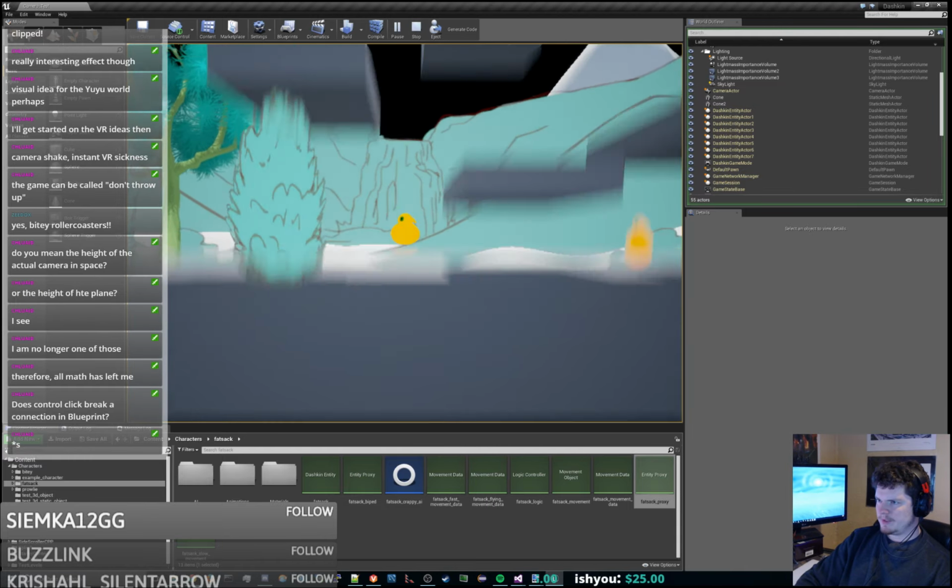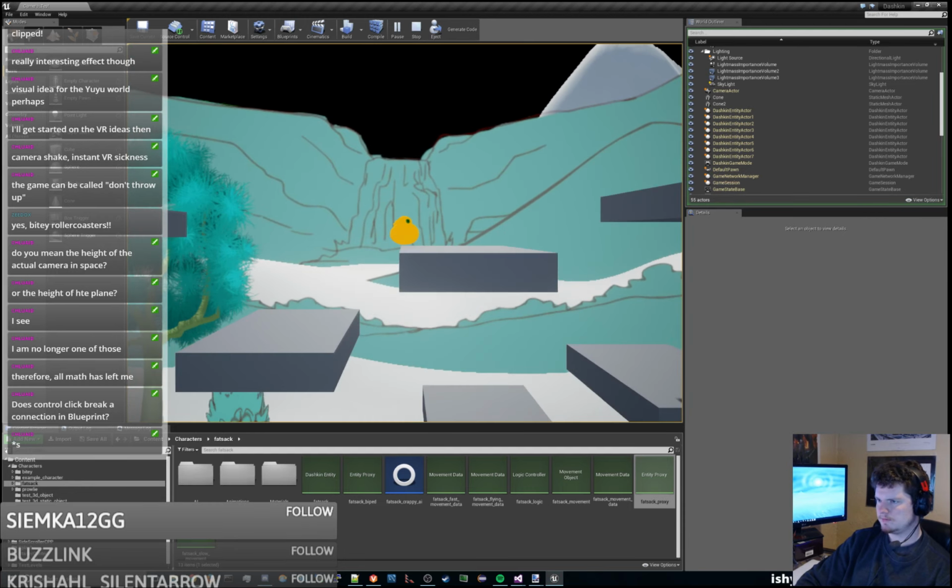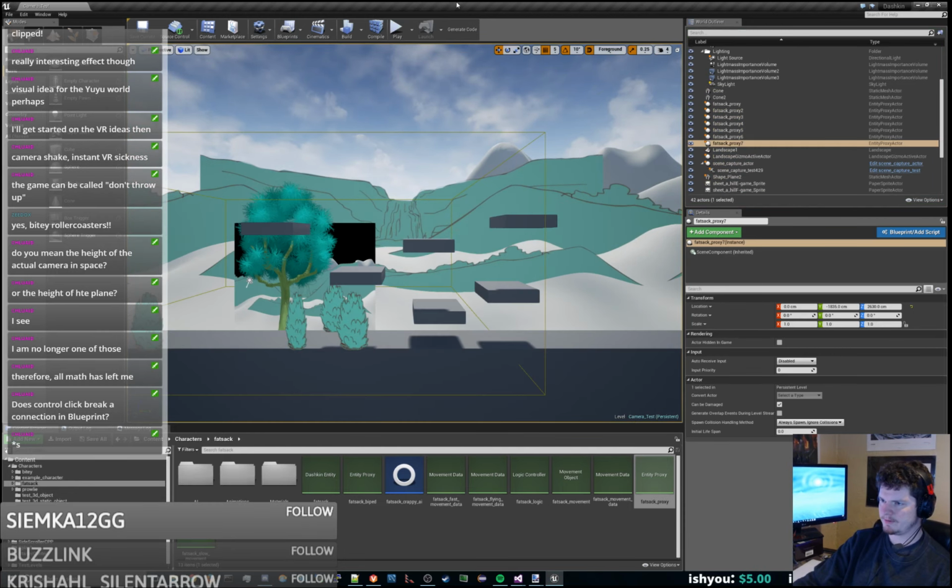I think the platforming also becomes more difficult to judge the distance. There's a lot of little things that just don't look right.